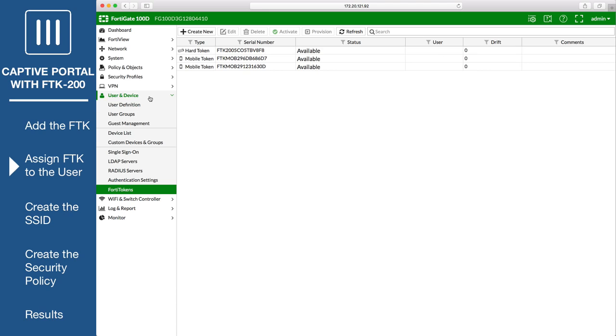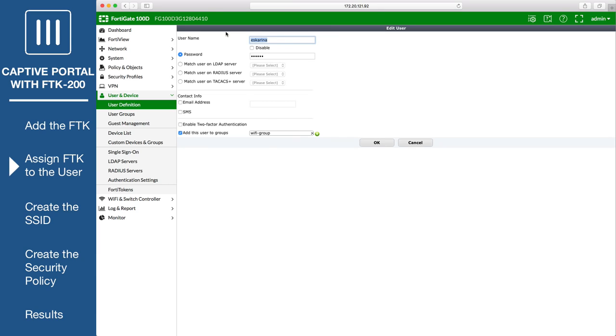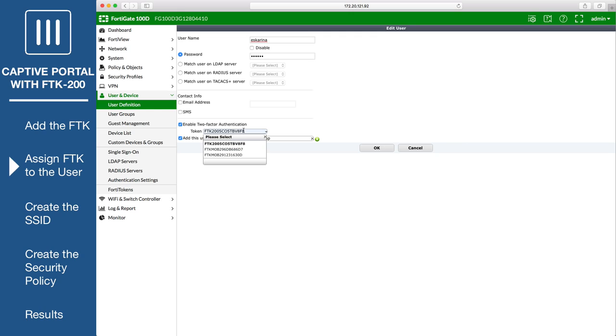Next, go to User and Device, User Definition, and edit the user you want to assign the FortiToken to. Select Enable Two-Factor Authentication and select the token created earlier.